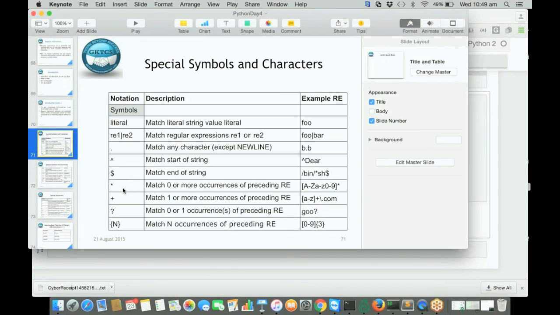The star means zero or more occurrences of the preceding regular expression. So you are going to check whether that particular pattern has zero occurrence or many occurrences. That we can check by star. Then plus means matching one or more occurrences of the preceding regular expression. Question mark here is zero or one occurrence of the preceding regular expression. And the curly bracket n is going to tell how many occurrences, right? So you can decide the exact number of occurrences here in the curly bracket. We'll be taking examples of this to understand all these symbols.